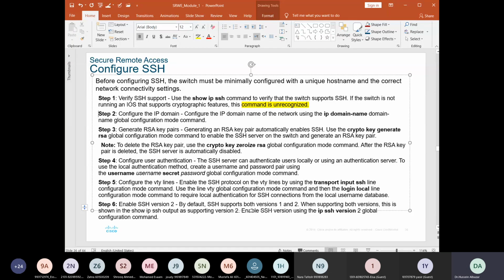Step 2, configure an IP domain name. Configure the IP domain name of the network using ip domain-name followed by the domain name. So ip domain-name cisco.com, for example, at the global configuration mode for sure.